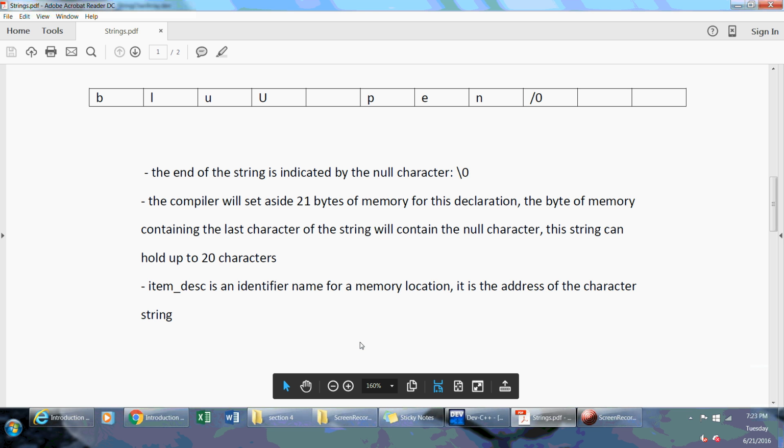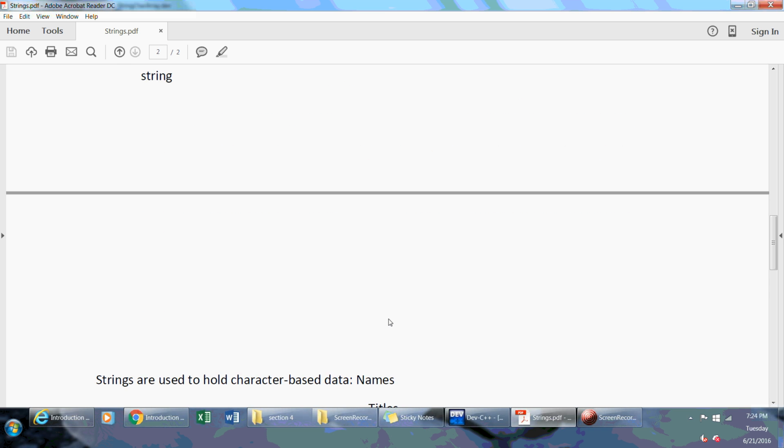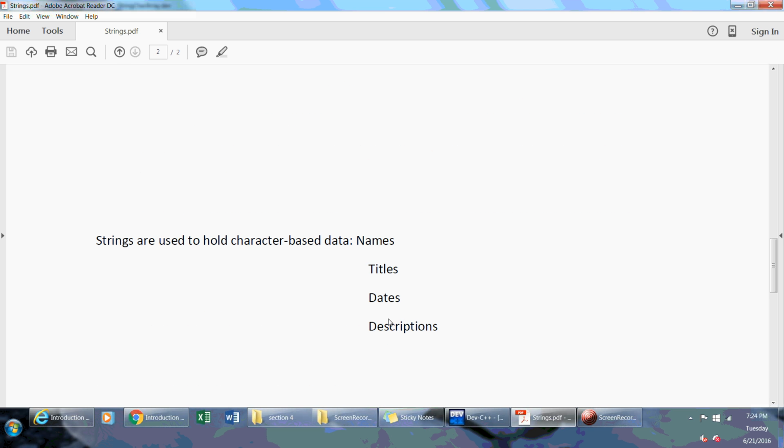The item_description is my identifier name for a memory location. It is the address of the actual string. So as I mentioned before, what we're doing is labeling it, and you're going to have a list of bytes with the label in memory. And what could we use this for? Strings, what we call strings, are used for character-based data. So you'll have names, titles, dates, and descriptions.